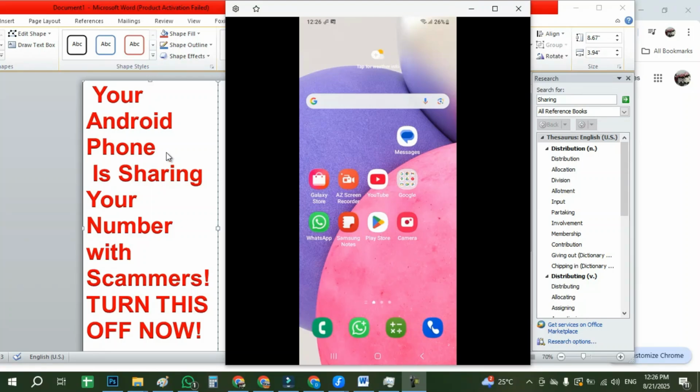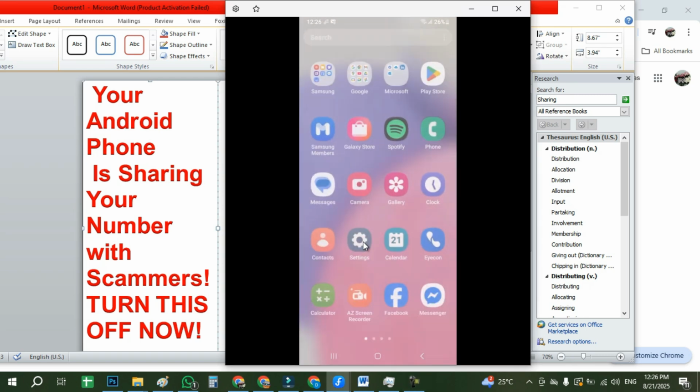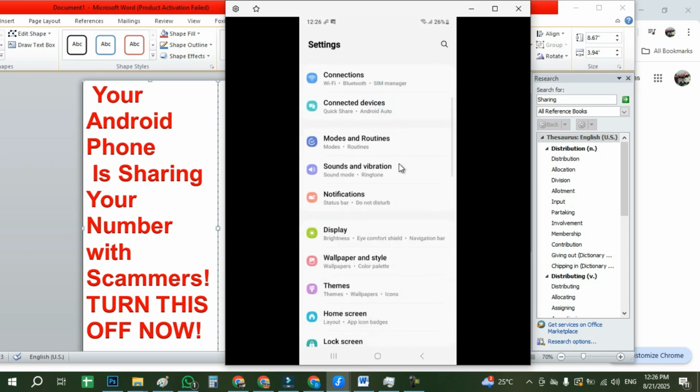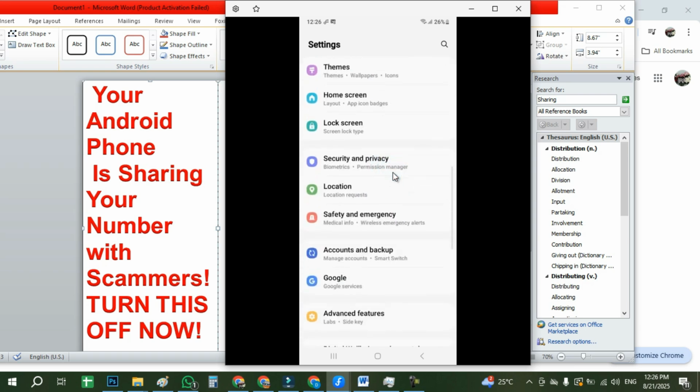Stop your Android phone sharing your mobile number with websites and third-party apps. So first of all, quickly, I will not waste your time. First of all, you have to go to your phone settings. This method will work with all the Android phones that are using Google Android.